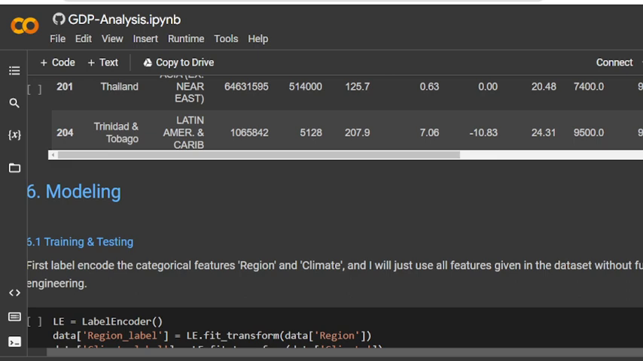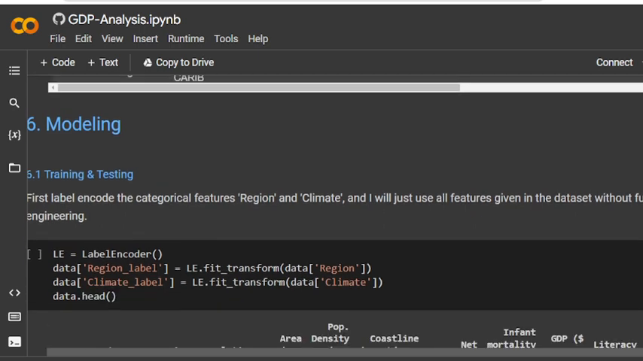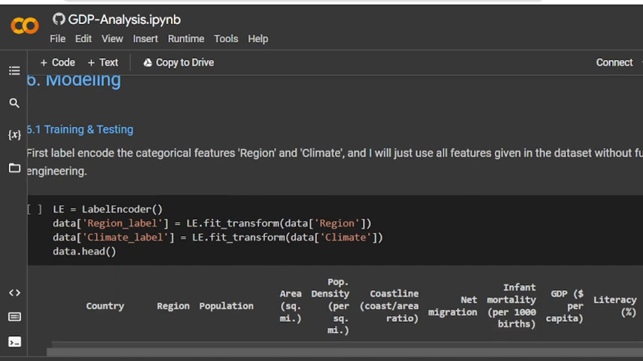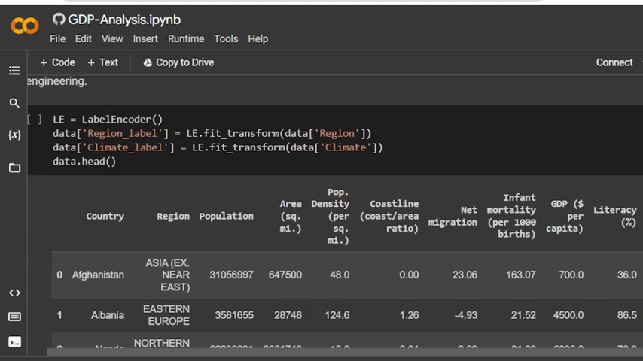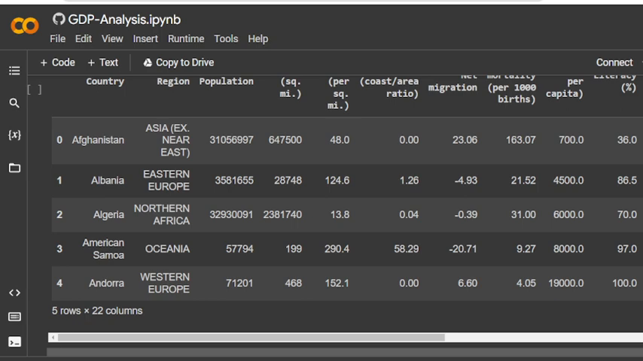So first, label encode the categorical features, regions and climates, and it will just use all features given in the datasets without feature engineering. So let's see, LE is just the label encoder: data region_label = LE.fit_transform(data region), and data climate_label = LE.fit_transform(data climate), and data.head. So this is the country, and we can see each and everything.